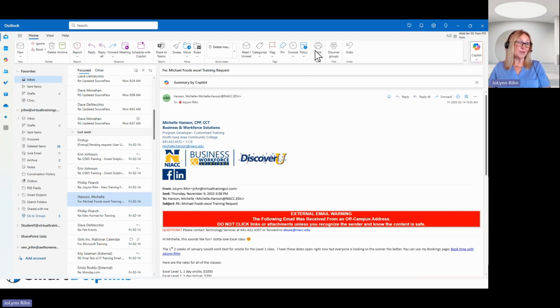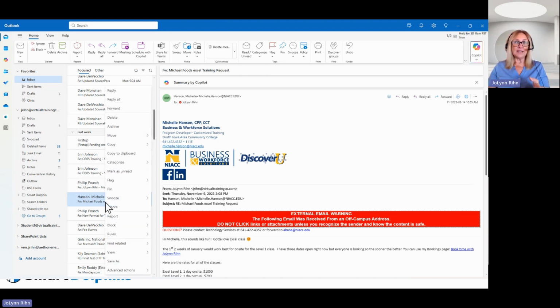Definitely get yourself familiar with what you have on the Home tab of the ribbon. But I've got to tell you, I don't always go to the ribbon to do things. I right-click. So let me show you what I mean. If you go to an email within your list of messages and you right-click on the message itself, you're going to get a pop-up menu of all the different features that you can use to manage that message.